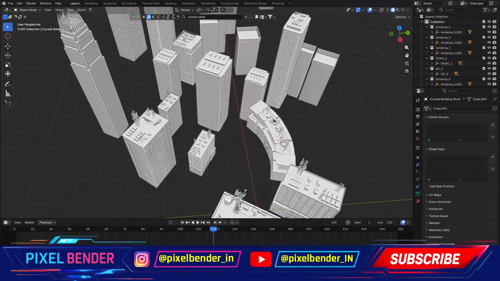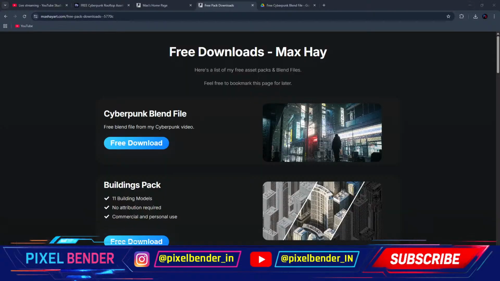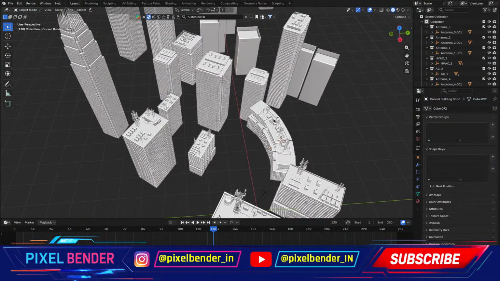Let's also just check out the Cyberpunk pack I downloaded by Max Hay. This one, Cyberpunk blend file, and see what's in it. Actually, I'll just open it first and see what's inside. Also, bring it into my assets folder.